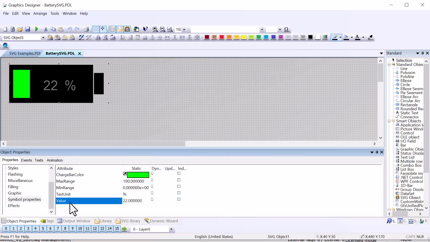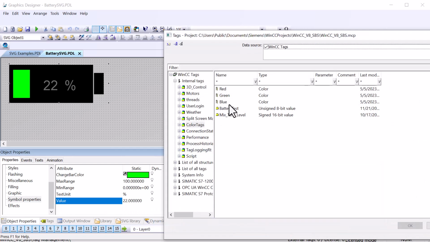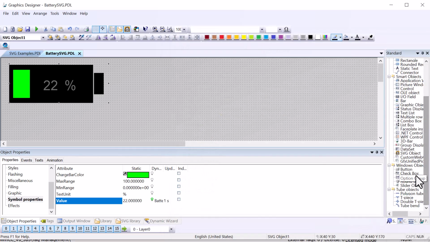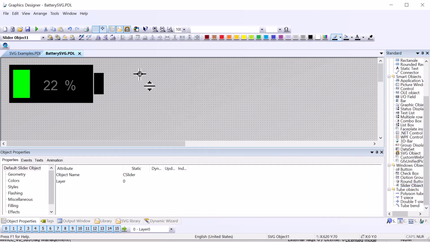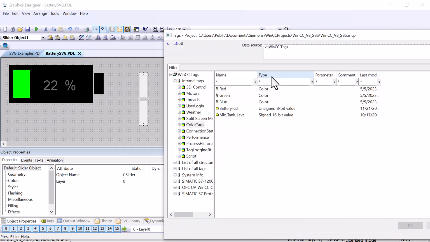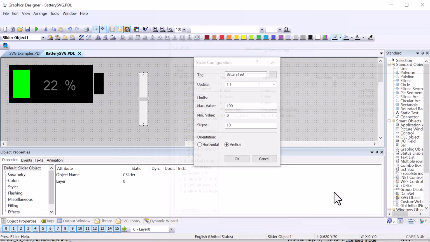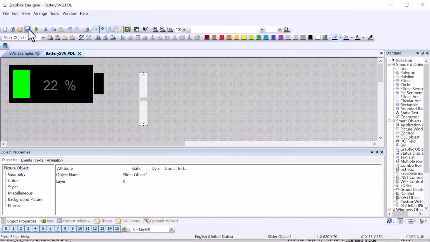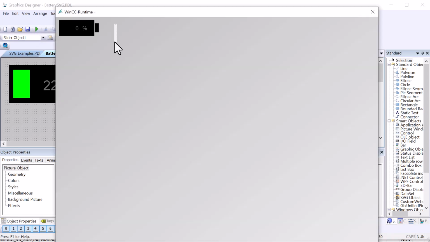If we want to check this out in runtime on the value, I'm going to right click here, and I'm going to hook it up to this battery test tag. It's an unsigned 8-bit, and then I am going to grab a slider object and hook it up to the same tag, and we will save and go to runtime, and we're at 0%. And looks like it works pretty good.